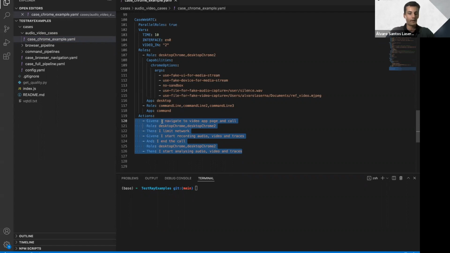We have: given, I navigate to the video app page on call, which happens with 2 drivers, 1 desktop Chrome and a second desktop Chrome. Then I limit the network. I start recording audio, video, and traces. I end the call with both of the drivers. And finally, I start analyzing audio, video, and traces. Those are the steps. It is as easy as it gets.